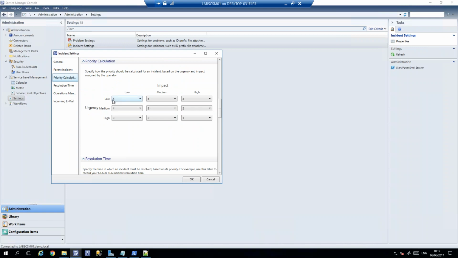So how do you determine the priority of a ticket based on selections that you provide to the end user? So if I choose an impact of low and urgency of low, the priority is rated as 5 in my case. Obviously you can go up to 9 if you wanted to. So the higher the number, the lower the priority, and the lower the number, the higher the priority.